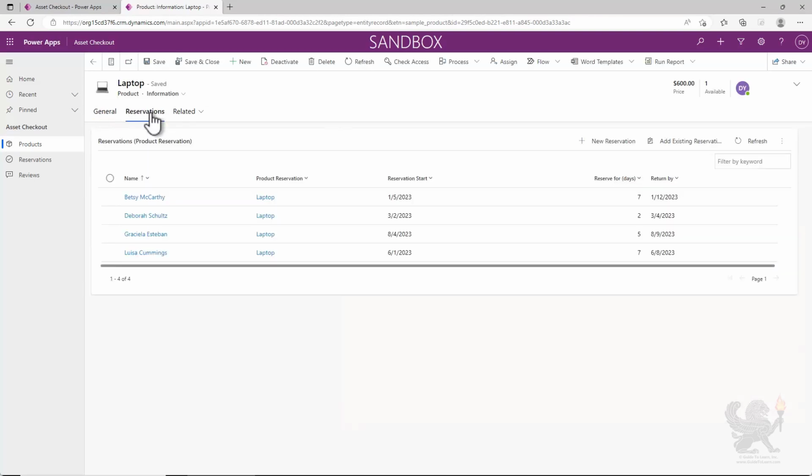Sometimes we have to take an asset out of service and we want to cancel all the upcoming reservations without having to go visit each record. What we could do is obviously select all of them, but we want to have a nice cancel all button that we add. Let's get started adding that button to the command bar.